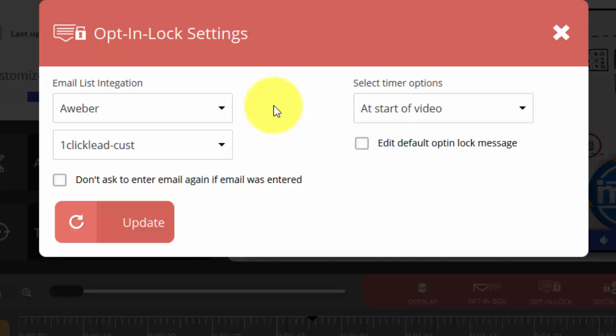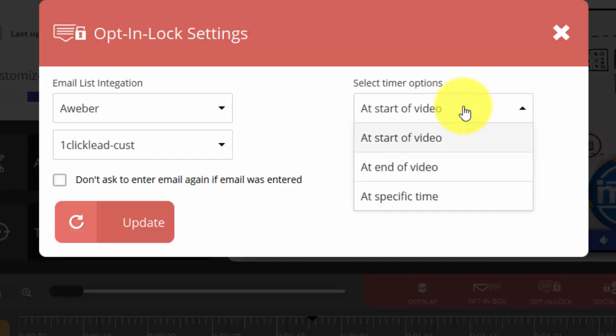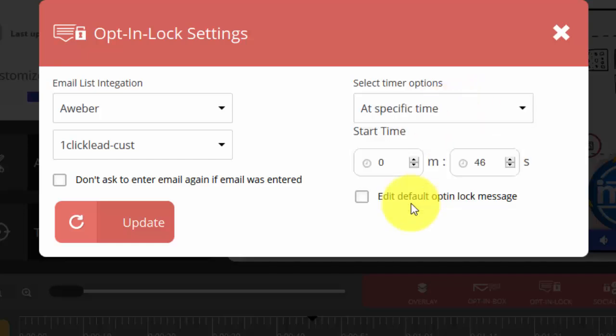We're already integrated with Aweber as I explained before, so you would choose your list here and then you would just select your timer options. So right now it's set to show at the start of the video. I'm going to change that to at a specific time. And once I did that, it automatically went to the 46-second mark because that's where we are in the video. I'm going to go ahead and click Update.